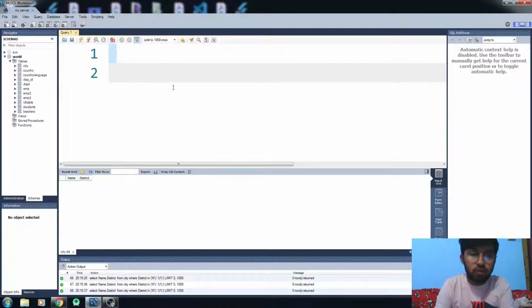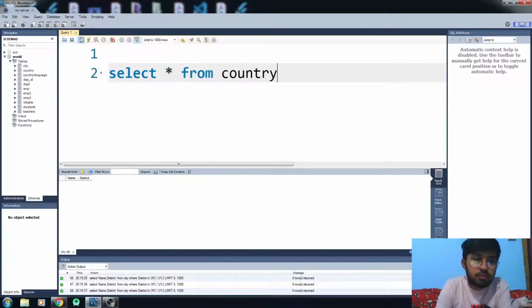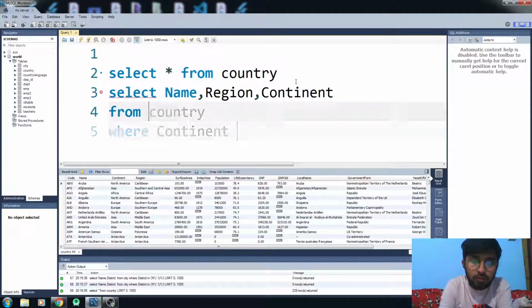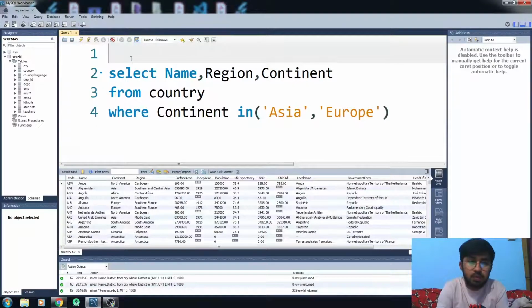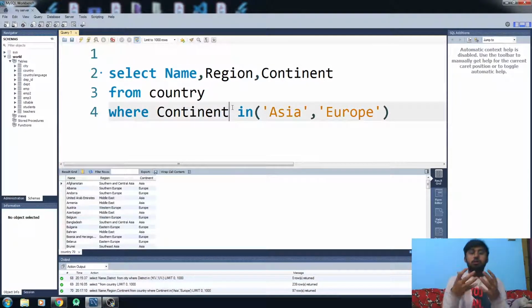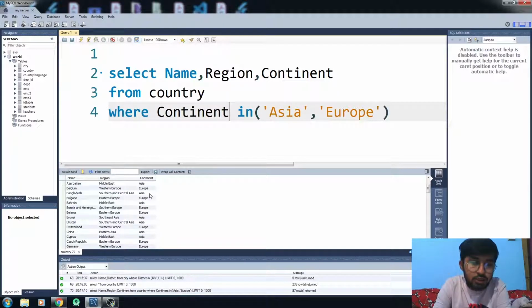Let me write the code first. SELECT * FROM country WHERE continent IN. Now you can see that I have already defined the IN operator. What it does is allow you to have multiple values in the WHERE clause. So this is the shorthand for multiple OR conditions. What does this mean? Show me the countries whose continent could be Asia and Europe as well. You can see the continent is only Asia or Europe.